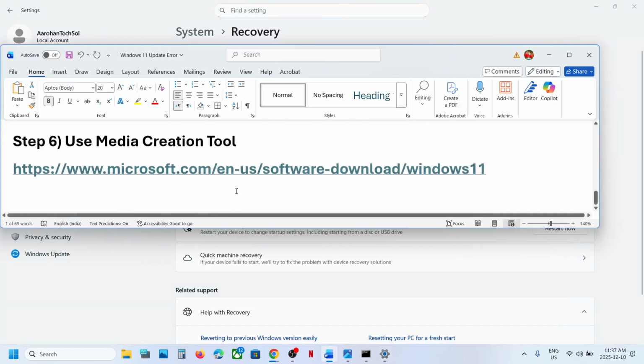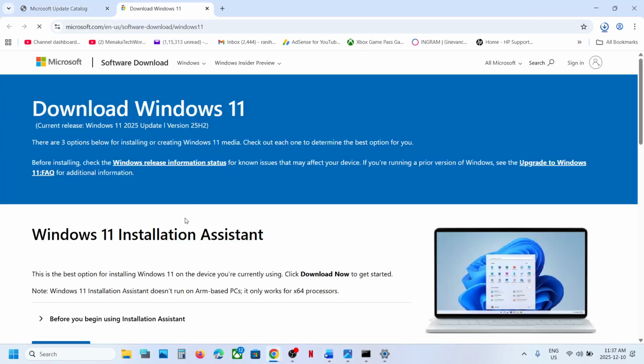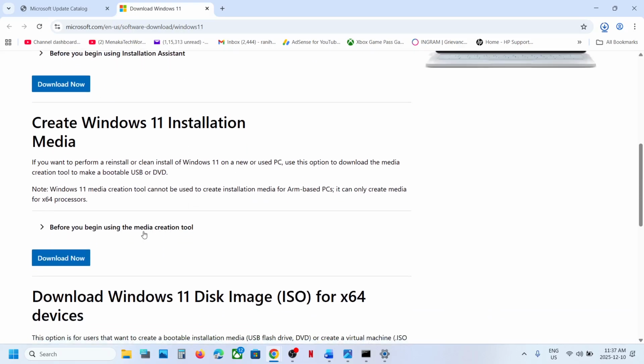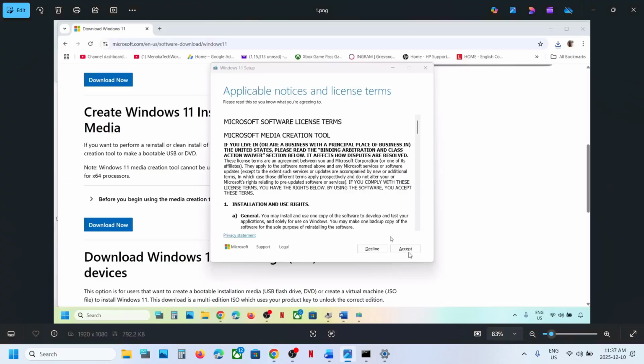Still not working. The last step is to use media creation tool. Now for this, you can open this link in a browser. It will take you to Microsoft websites. The link is provided in the video description. Here you can see media creation tool. Click on download now and then run this exe file. And then you have to click on accept.